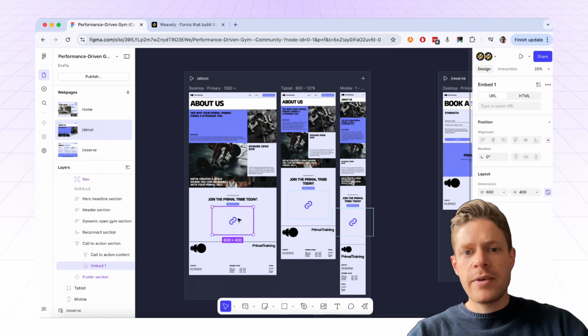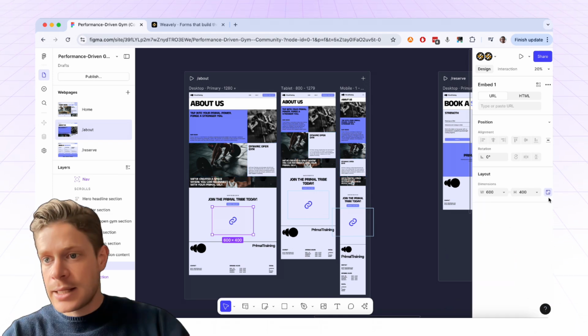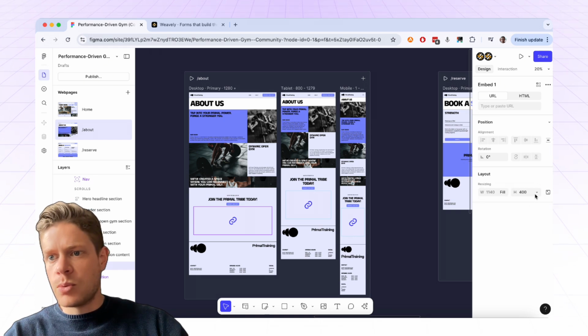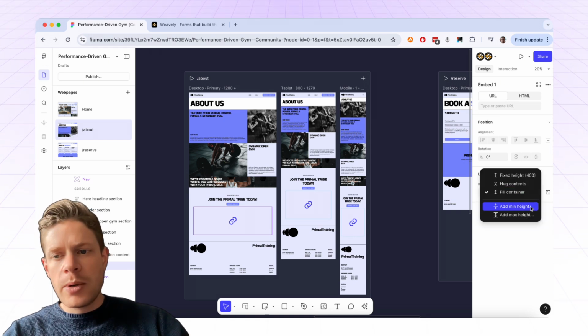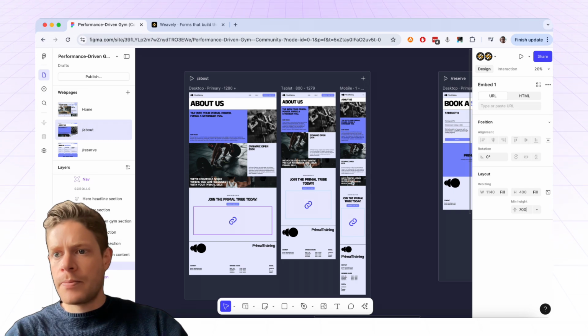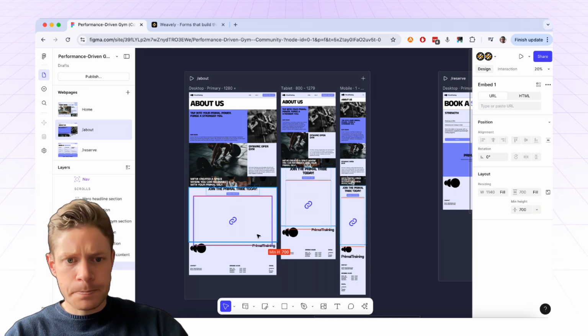So once we have it, of course, it's Figma size, so you'll need to tweak it to make sure that it matches your different viewports, sizes. So let's do that. Let's say that the width should fill the container. Let's set the height to fill as well. And you probably want to add a minimum height because your form will most likely take up a minimum amount of space. So let's put it at 700.